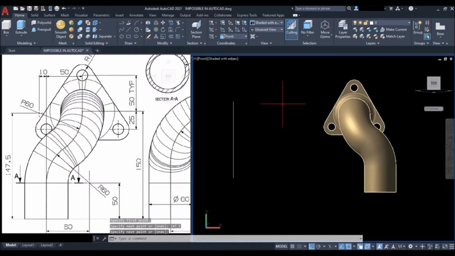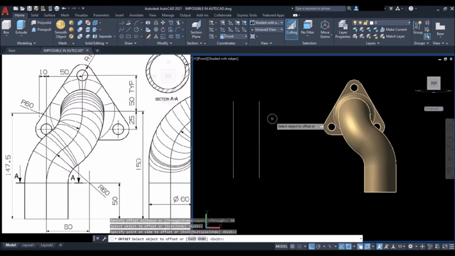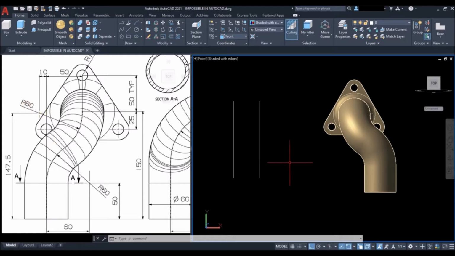Then type O and press enter. Specify the offset distance as 50. Press enter again. Select this line and then click in this side to offset it towards right. Always right click to exit. Now we will draw 2 points, the center of the arcs. So to draw a point, type PO and press enter. Take extension towards right from the endpoint snap as shown. Type 60 and press enter.